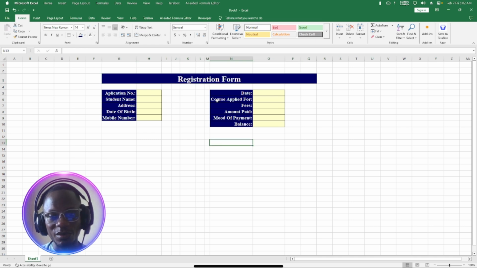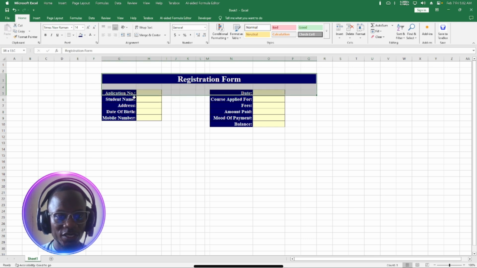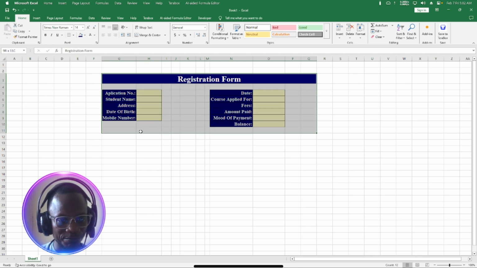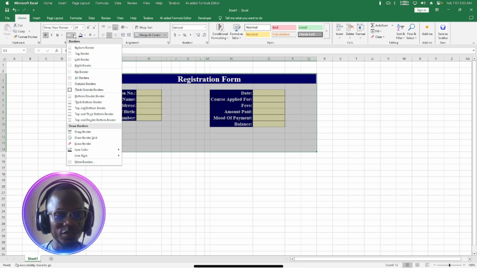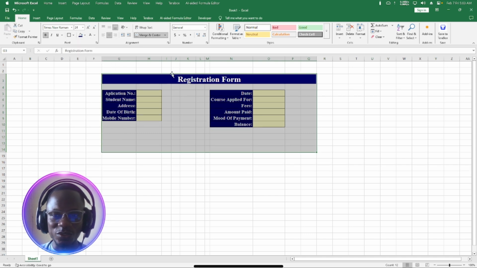After I'm done, I'm going to select a cell range from cell G3 down to Q14. After highlighting, I'll go to the Home ribbon under the Font group, click on the arrow beside it, and then I want to surround the whole thing with a border. So I'll come to this side and click, so that it will surround the entire thing.